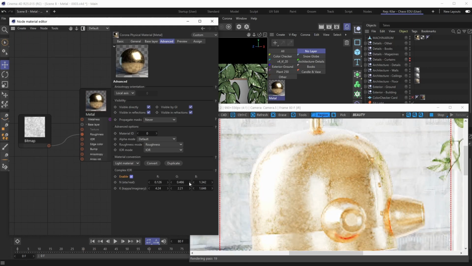If you enable this compartment, you're going to get access to all of these very scientific parameters. Now, with these parameters, you're going to be controlling the reflection strength of your metal materials, the reflection color of your metal materials, and also how the edges behave on your metal materials. So you're going to be controlling all of that with this set of parameters right here.